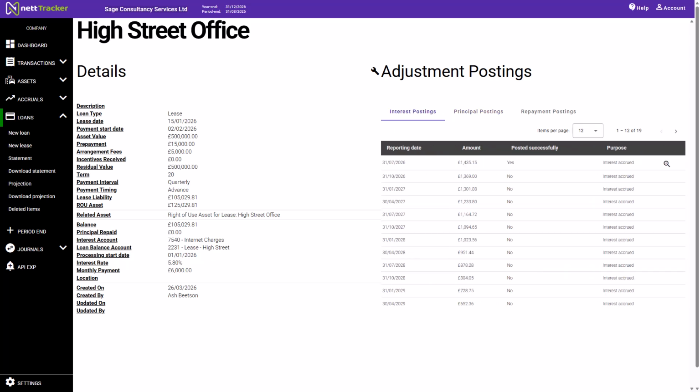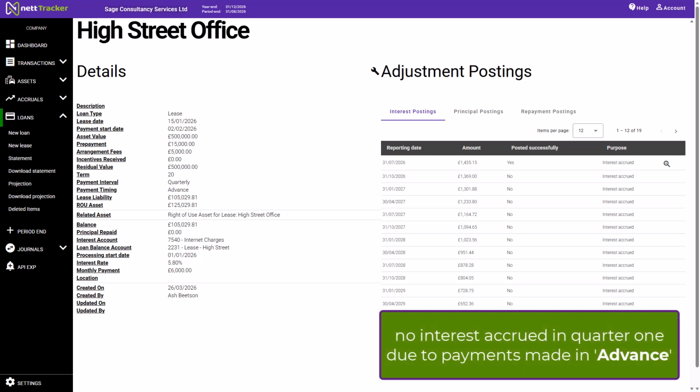Finally, in this area, if we look at our interest postings, we can see the fact that there is no interest for the first quarter. This is because the first payment is being made in advance before any interest would accrue. With the periods processed to include at least one period of interest updated, let's look back at the statement.